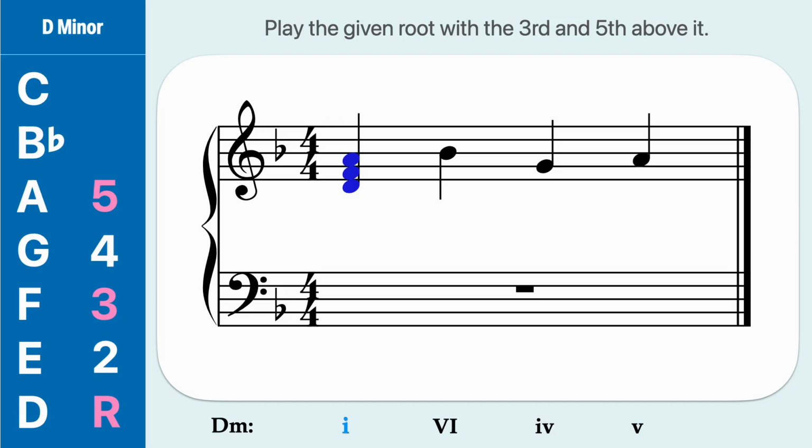The next chord is 6. To find the root of a 6 chord, we'll go to scale degree 6, which is B flat. A third above is D, and a fifth above is F. The next chord is 4. A 4 chord in D minor is built on G. A third above G is B flat, and the fifth above is D.